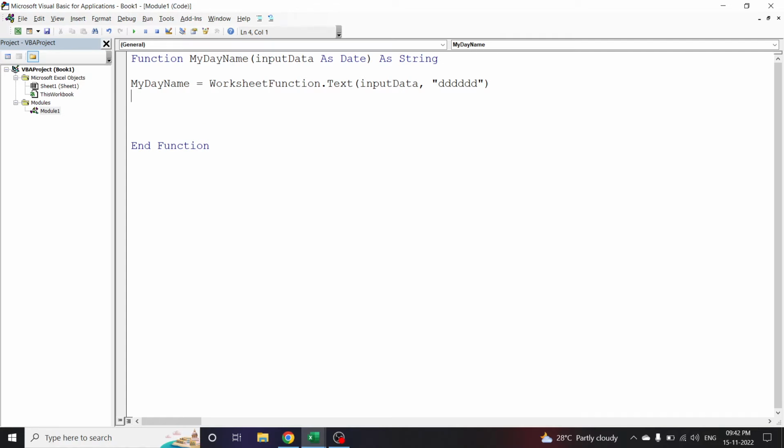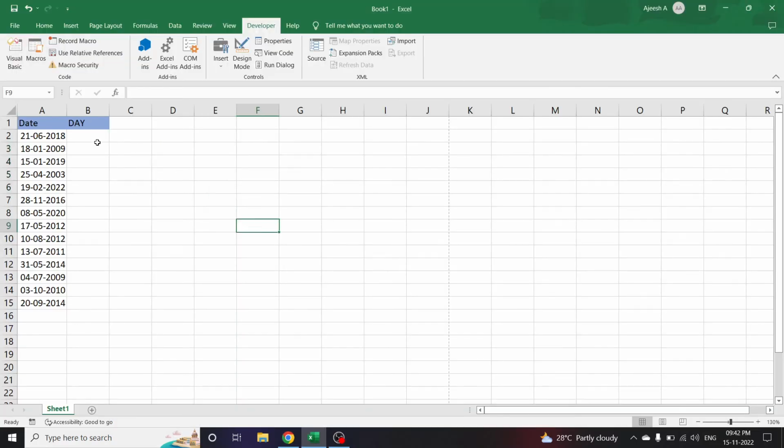Now you can press enter. Now here it is done. Now let us close our VBA editor and go to our worksheet. Let us try writing =MyDayName. As you can see, Excel is suggesting the function.